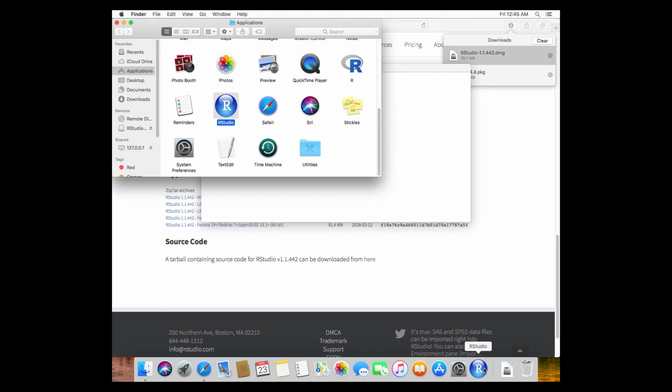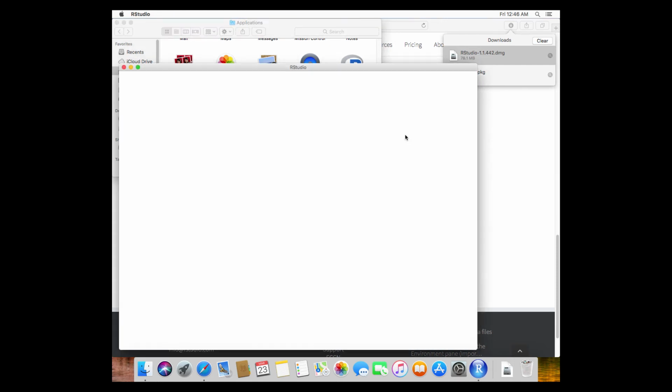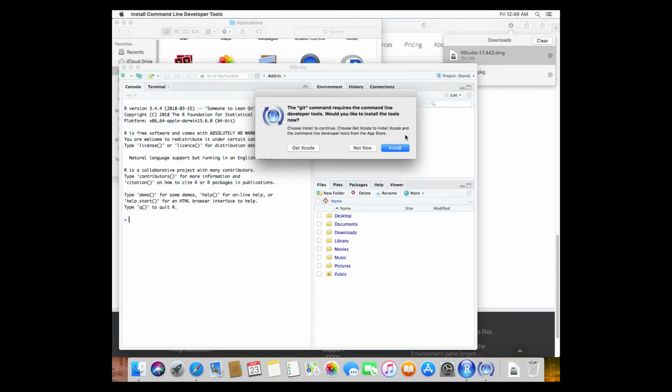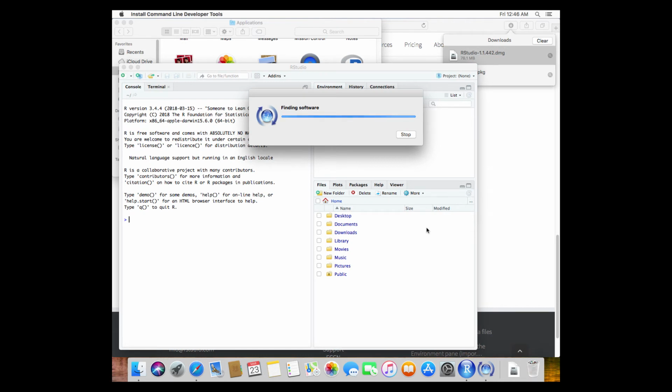Now click RStudio to start it and confirm that you want to open it. You might get a dialog that asks whether you want to install the command line developer tools. This might take a few minutes. Click Install and agree. Click Done when it's done installing.